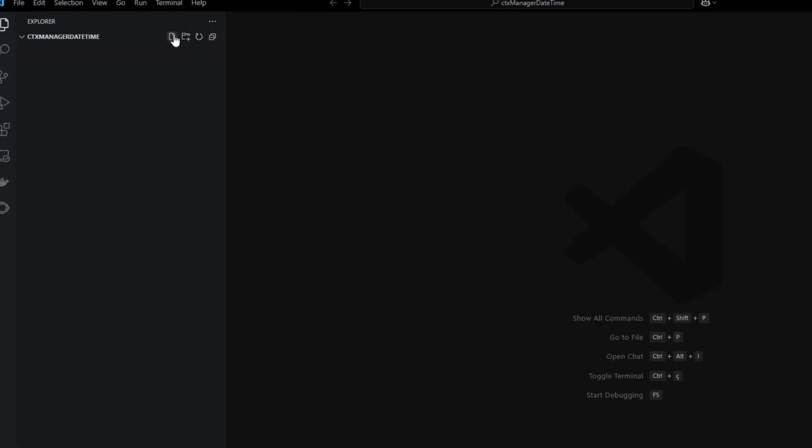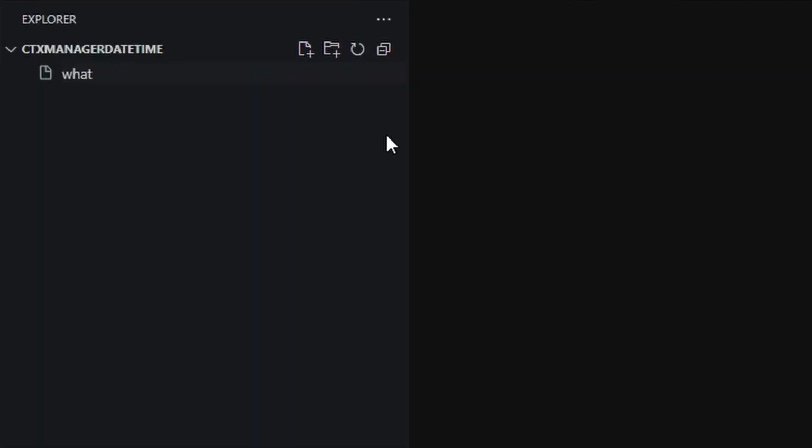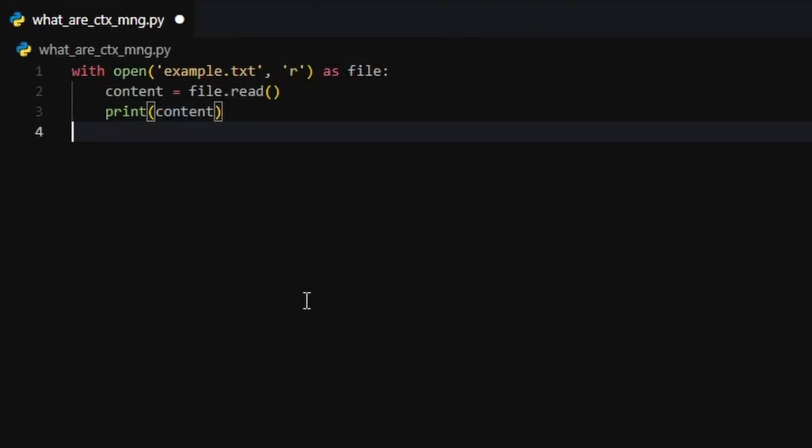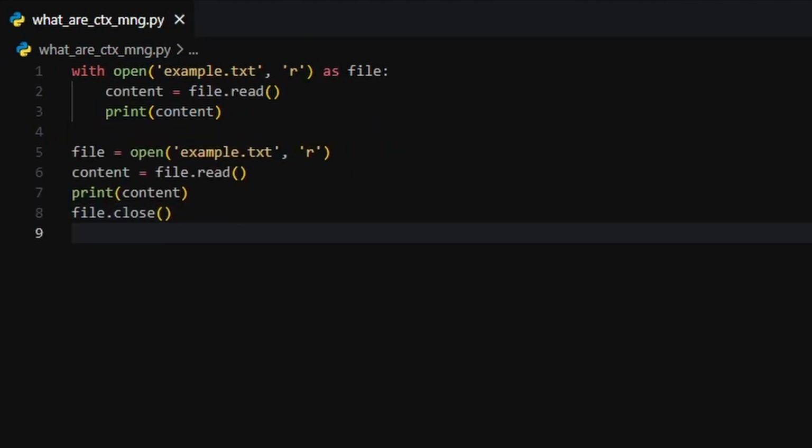Context managers in Python provide a clean way to manage resources like files or database connections. We have seen this before. The with statement automatically handles opening and closing the file, even if an error occurs. Without it, you'd need to write this.